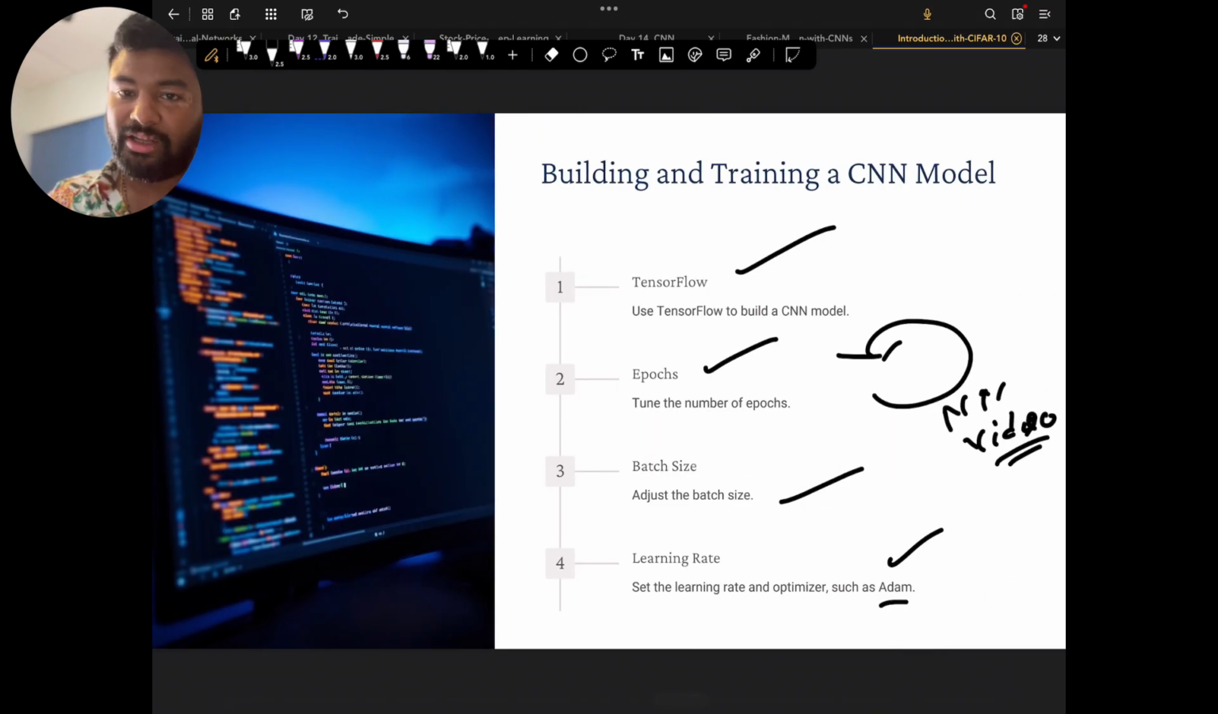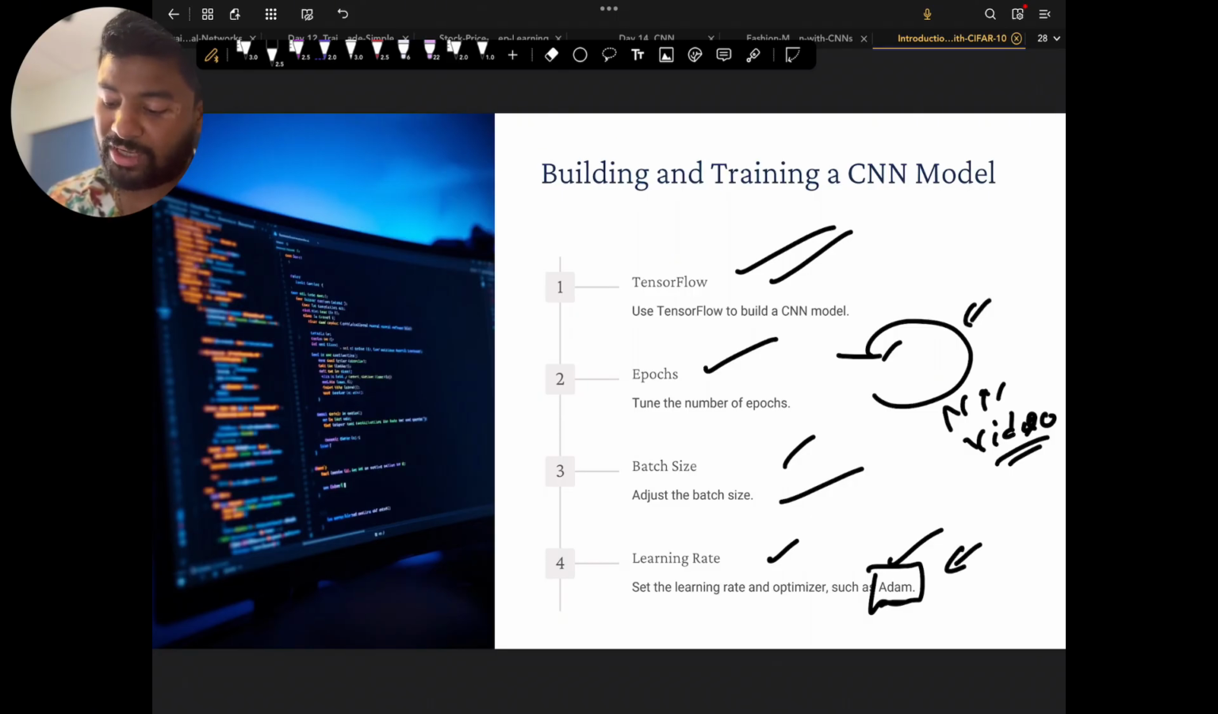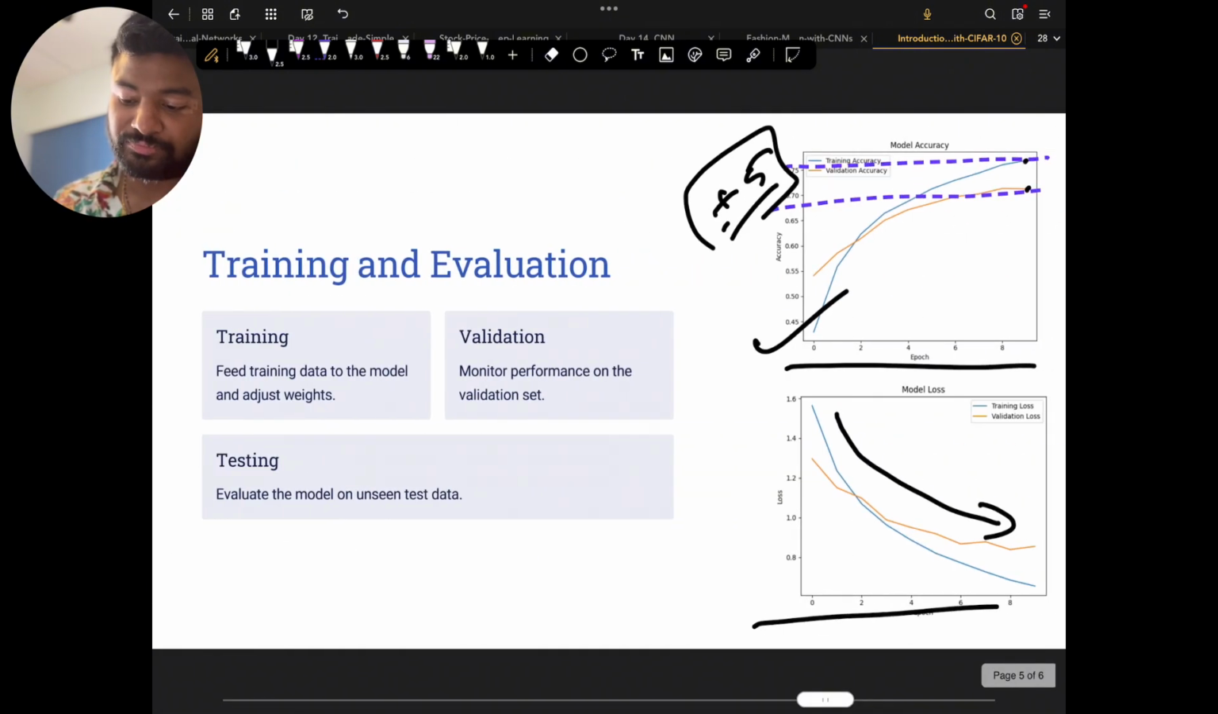When you're training, remember to use the library called TensorFlow. The epoch says how many times it is going to do the optimization. The batch says how much data it is going to use at a time, and the learning rate is handled with the help of Adam. I have explained the concept of epoch and the concept of Adam in my past videos of ANN, so I can put that into the description too.